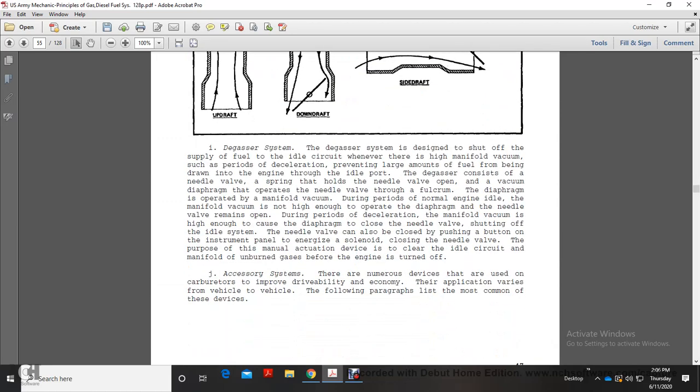Degasser system. The degasser system is designed to shut off the supply of fuel to the idle circuit whenever there is high manifold vacuum, such as during deceleration, preventing a large amount of fuel from being drawn into the engine through the idle port. The degasser system consists of a needle valve with a spring, and a vacuum diaphragm that operates the needle valve through a fulcrum.